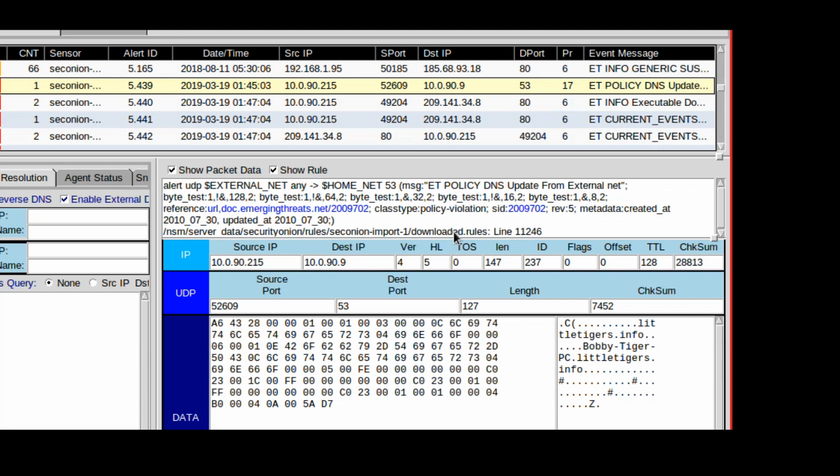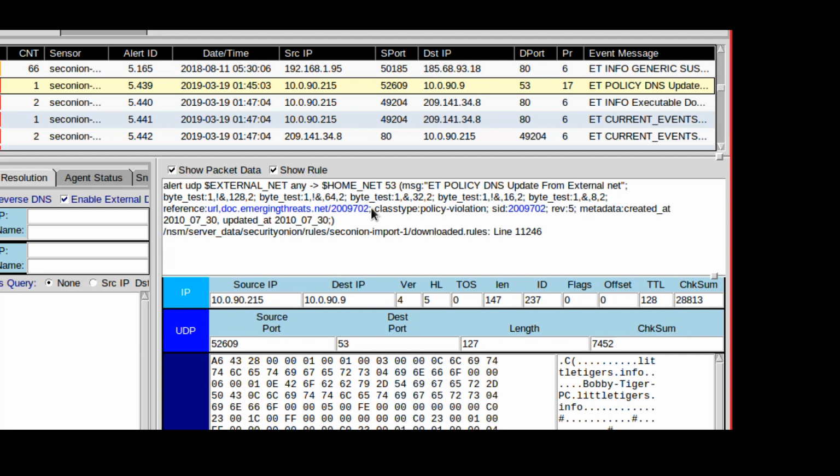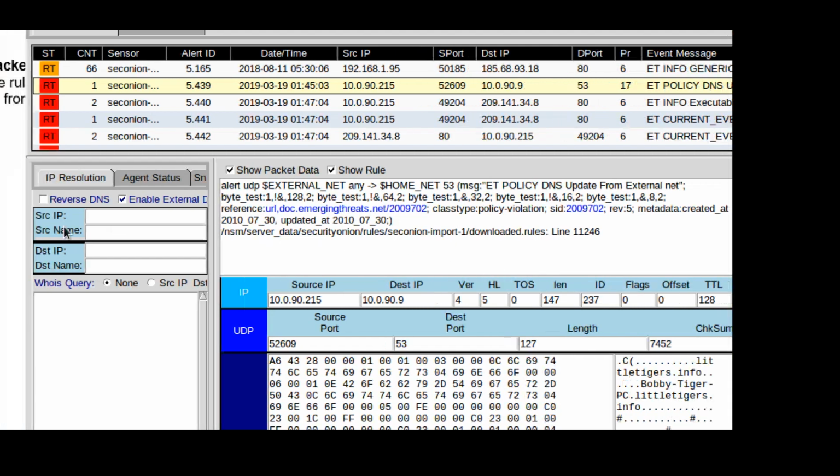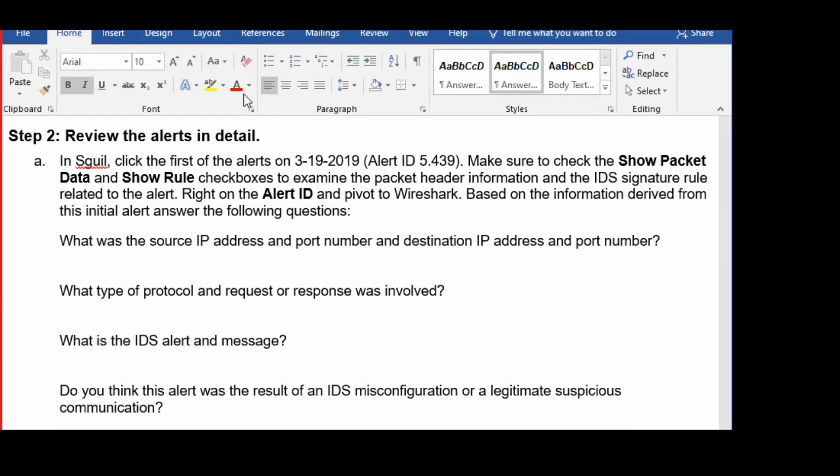Over here in the first event, you can see the alert information referring to the event that was captured, with a reference to emergingthreats.net. There is also an ID of the policy that was violated. So let's try to answer the questions.